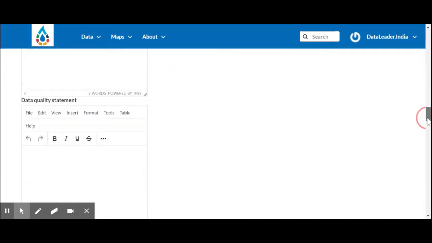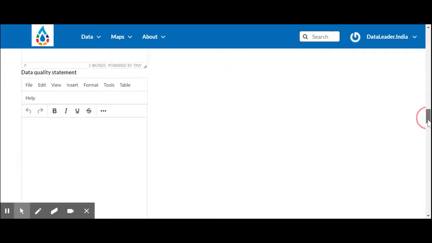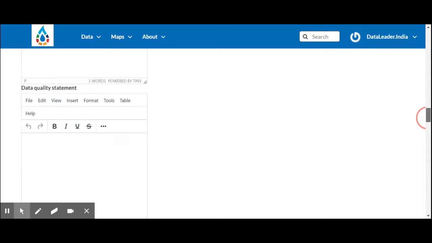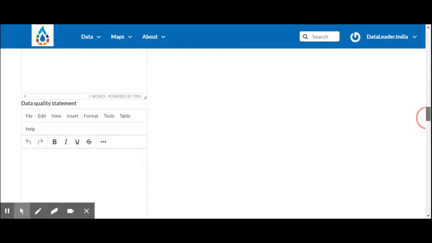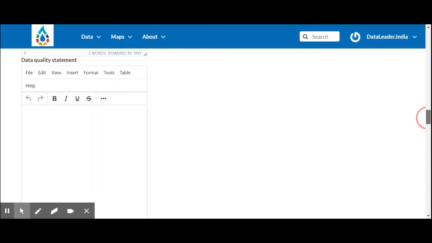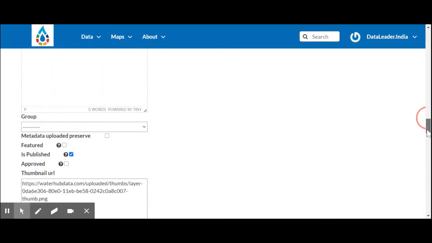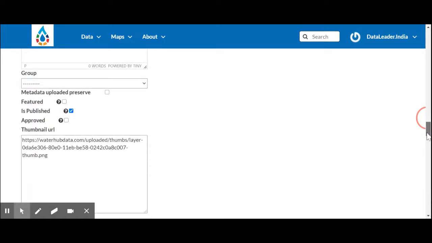In the workshop documents, I mentioned what is important to be filled. Here you can see more, for example, if you need to say what the data quality is. I'm just talking about the important ones. Here, our data is water quality data, so I will update it as the water quality India group.